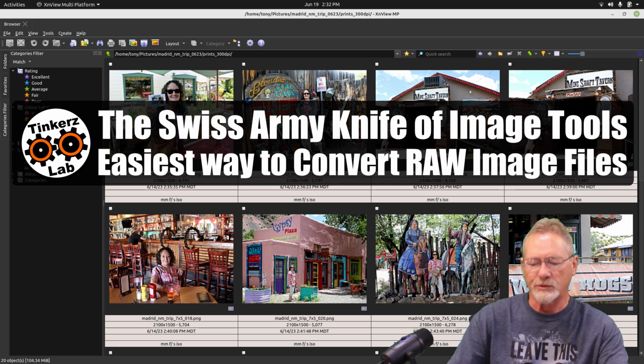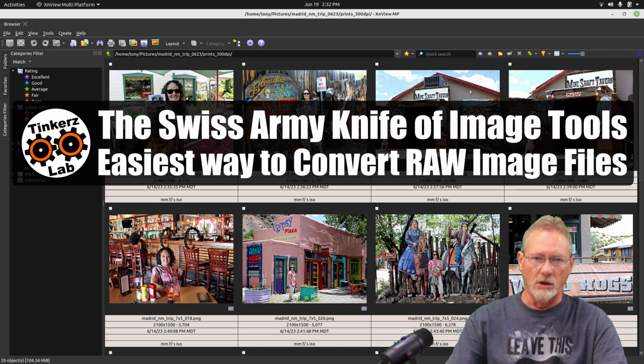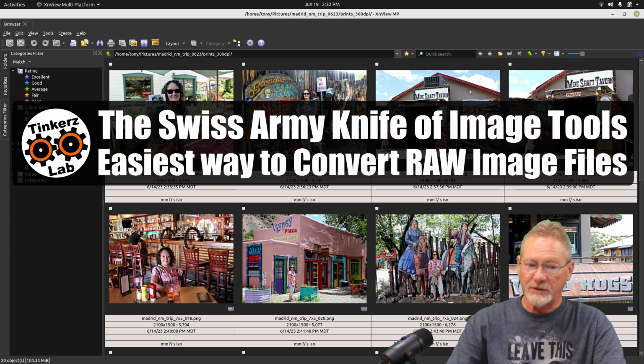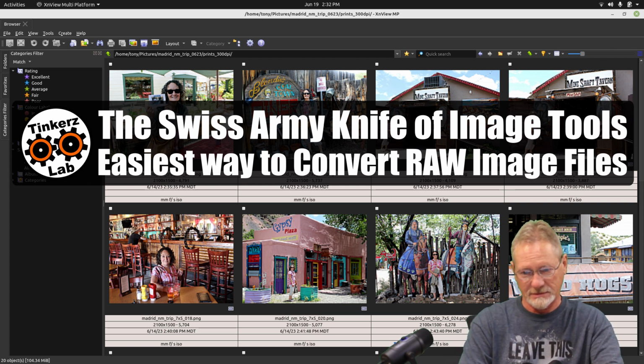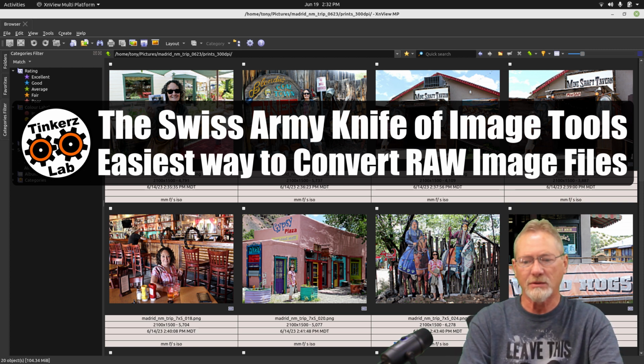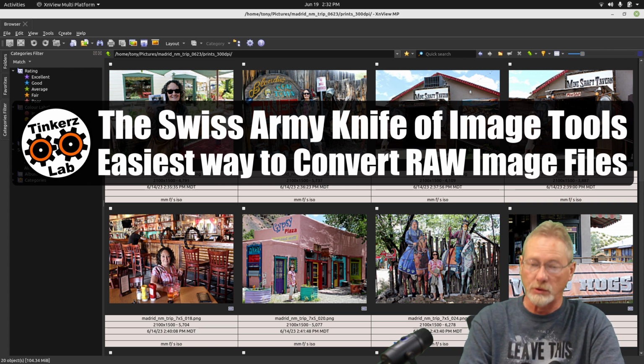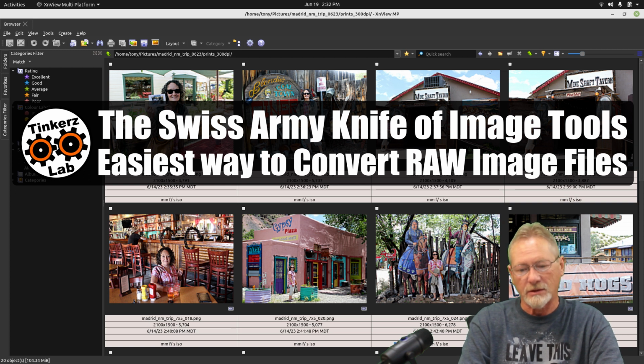I am going to introduce you to the Swiss Army knife of image processing tools. It's an application that I've been using for years and years. It is not an open source application, but it is free for non-commercial use. So if you're using it for your personal use, it's free of charge. There'll be a link to it in the show notes so you can download it and install it.